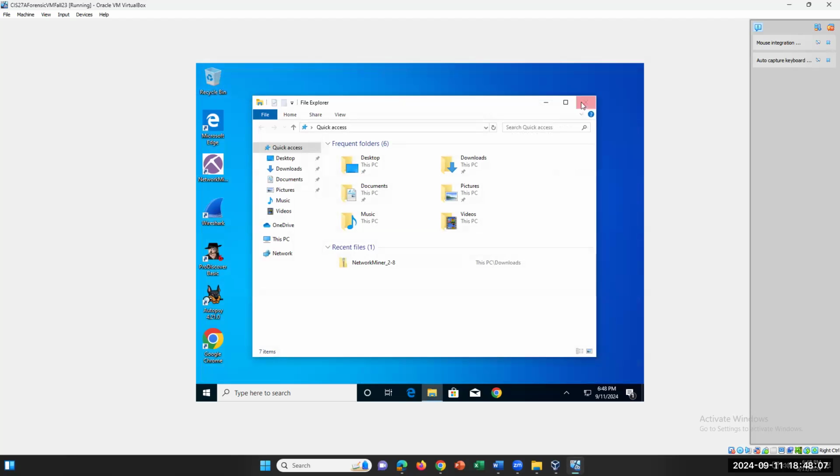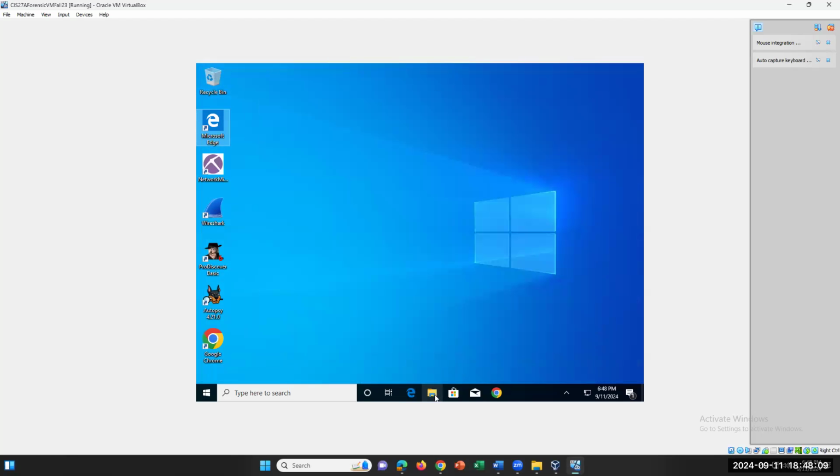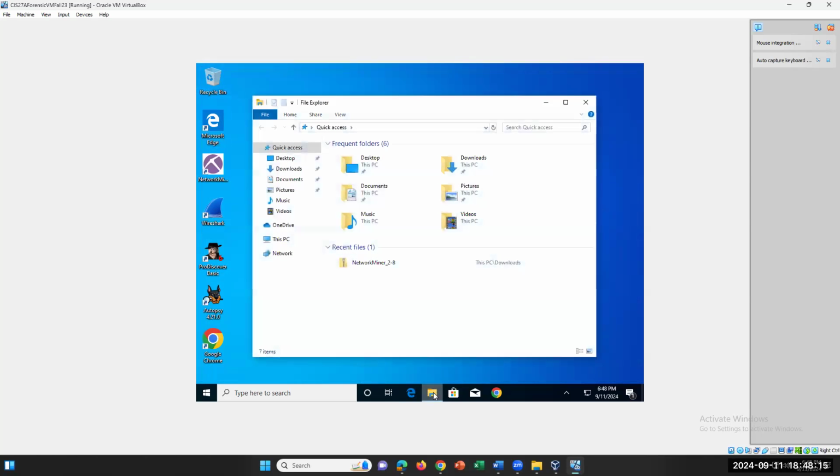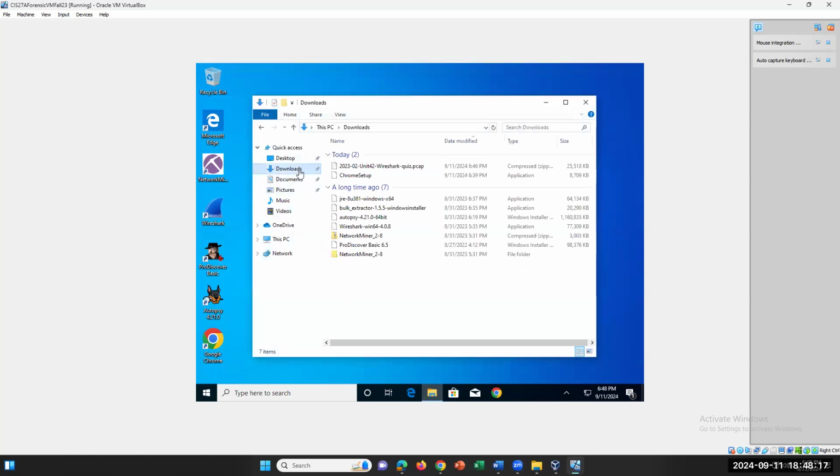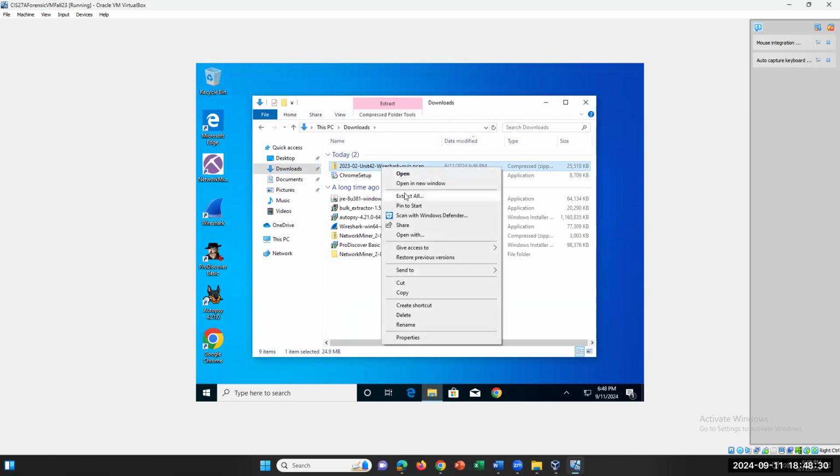Okay. So I'm back to this. So click the folder on your virtual machine taskbar. This folder right here, click it. Go to downloads. And you see that this is the unit 42. That's the one that we just downloaded. Okay. So click it and then right click. And we're gonna do extract all.